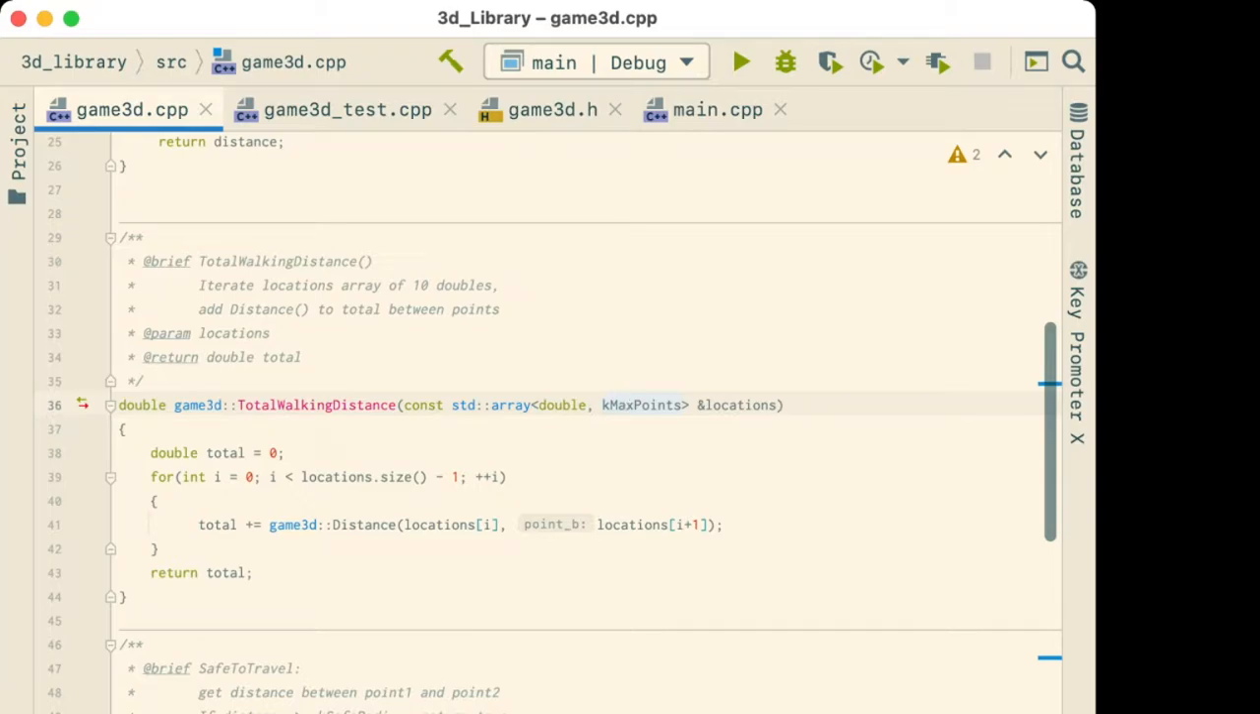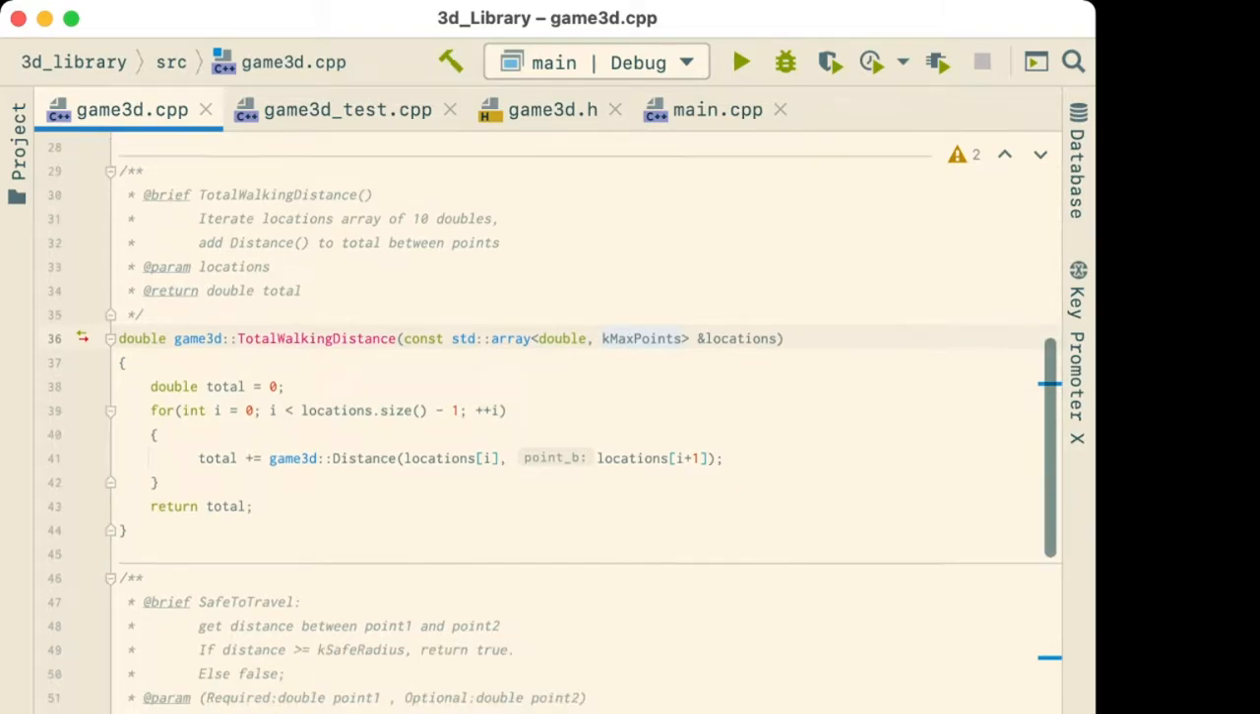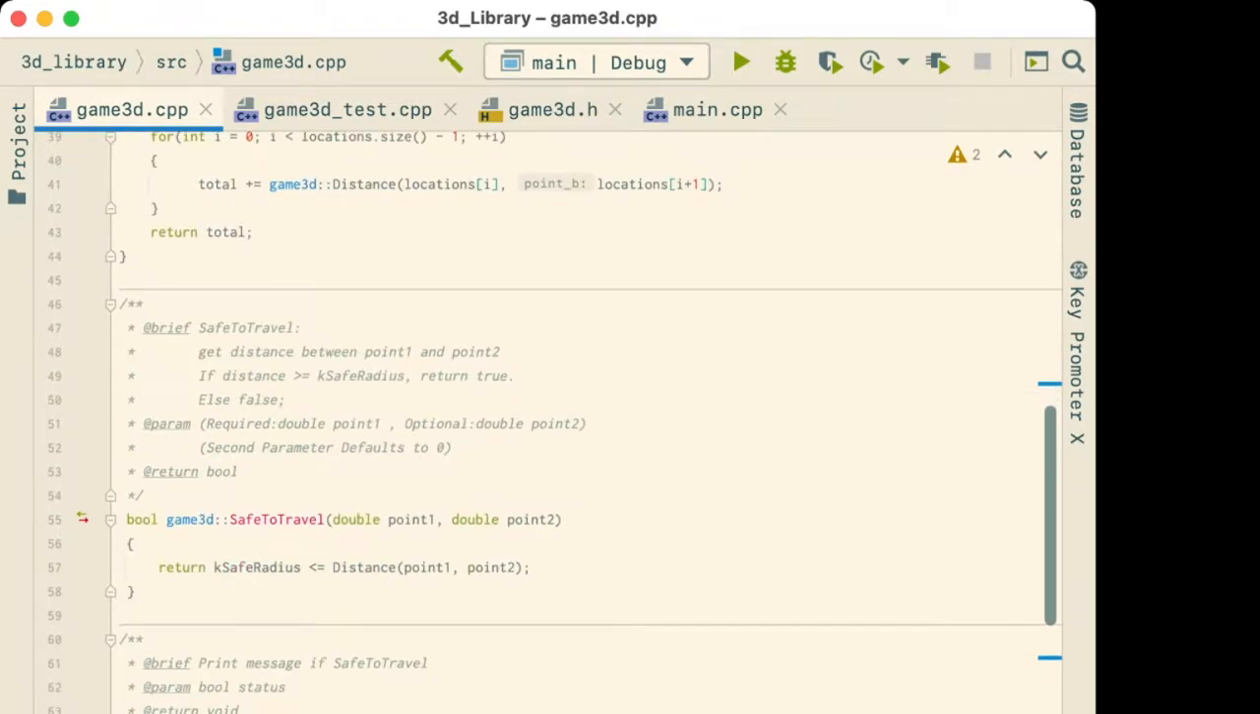Total walking distance. It just takes that array, and it iterates through all of the points in there and calculates the distance from one point to the next point in line, and then it'll take the distance from this point with the next one, and then it returns the total distance between all the points.